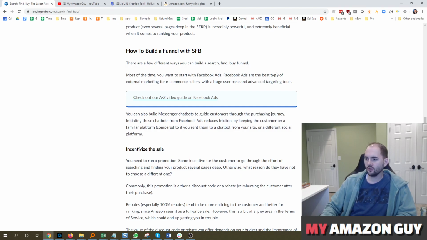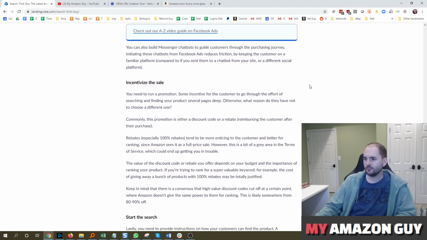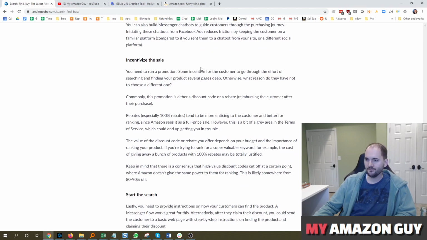How to build a funnel with SFB. There's a few different ways you can build a search, find, buy funnel. Most of the time, you want to start with Facebook ads. Facebook ads are the best type of external marketing for e-commerce sellers, with a huge user base and advanced targeting tools. You can build Messenger chatbots to guide customers through the purchasing journey. Initiating these chatbots from Facebook ads reduces friction by keeping the customer on a familiar platform, compared to if you sent them a chatbot from your site or a different social platform.